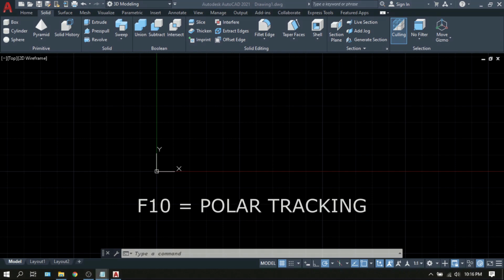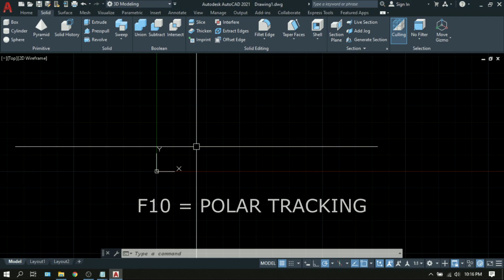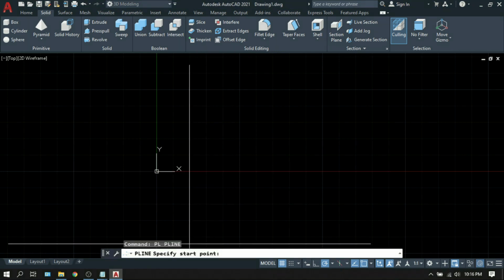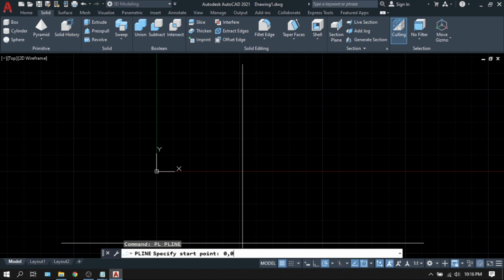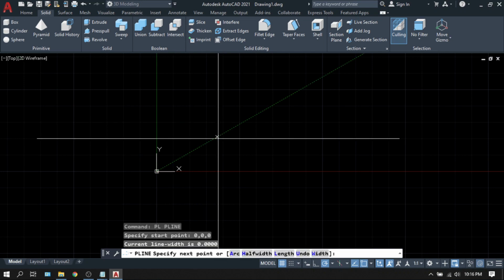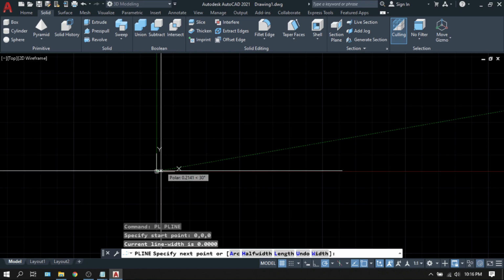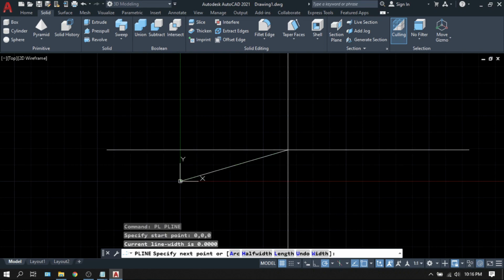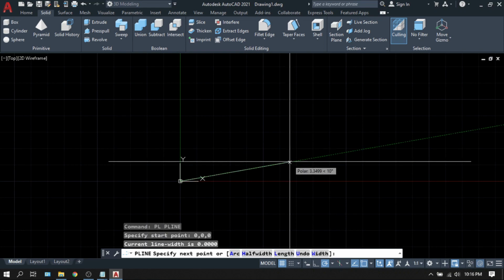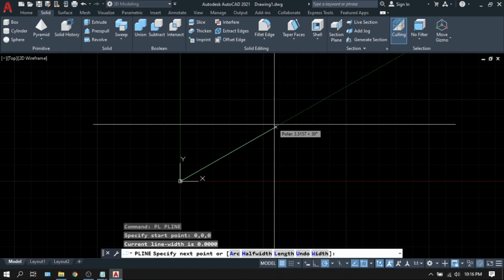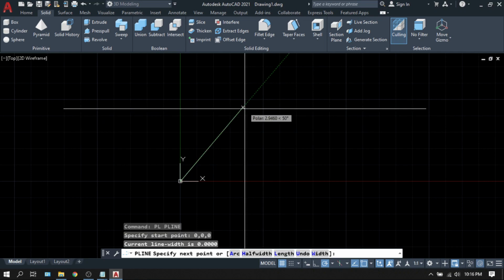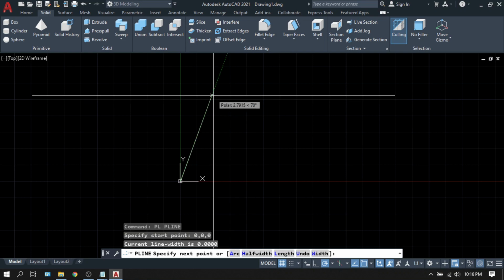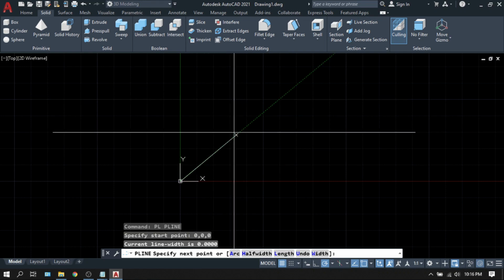F10 is polar tracking. This allows you to track down the angle according to your polar tracking settings. To illustrate, type PL, enter. Start point, type 0,0,0, enter. So you will go to the point of origin. As you can see, as you move your mouse, your line will stop on certain angles. In my case, at every 10 degrees. This is polar tracking.